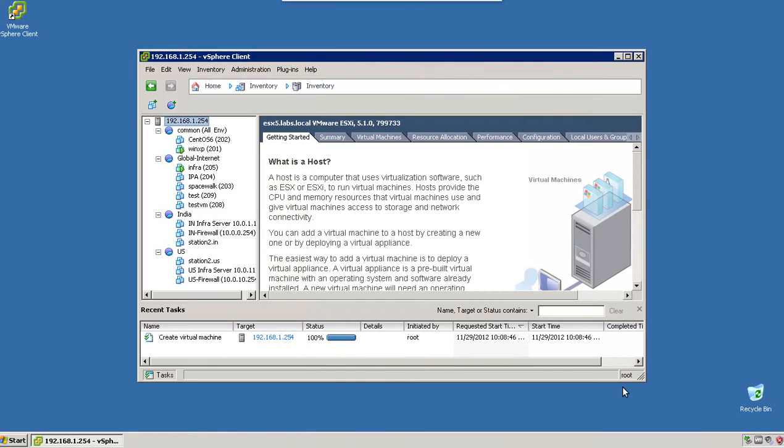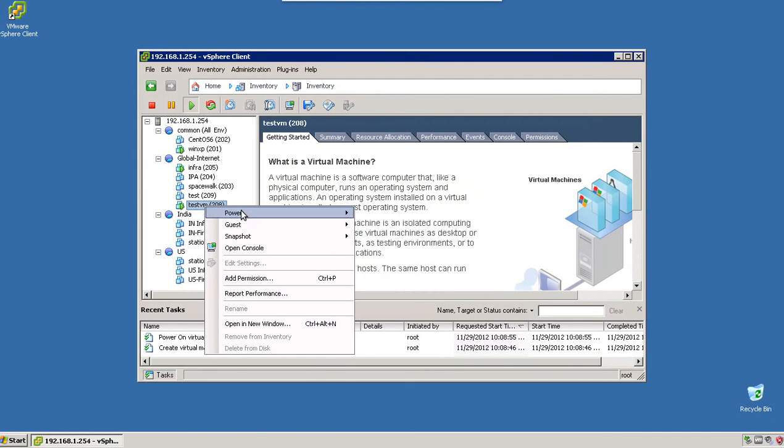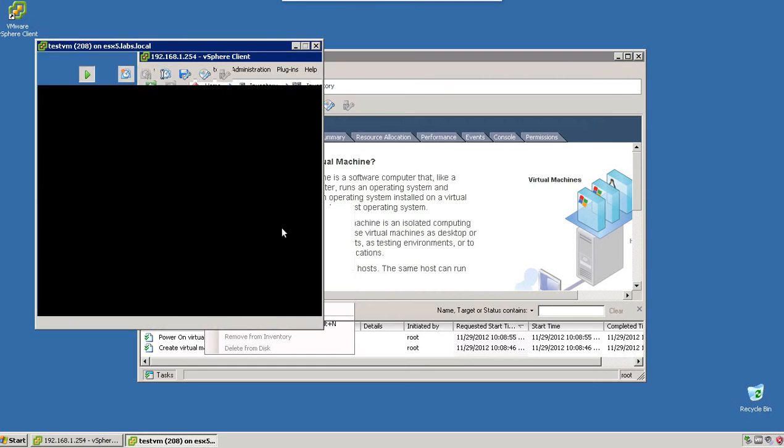We just click on finish, and here it's creating the virtual machine. The virtual machine has been created. So I just power it on, and again right click on it and open console.